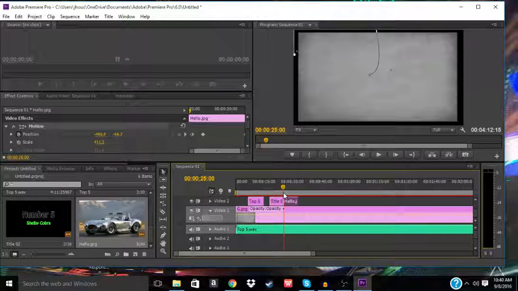Actually, we're just gonna make the opacity go down. Uh-oh, I think I messed everything up. This might be laggy, you know?